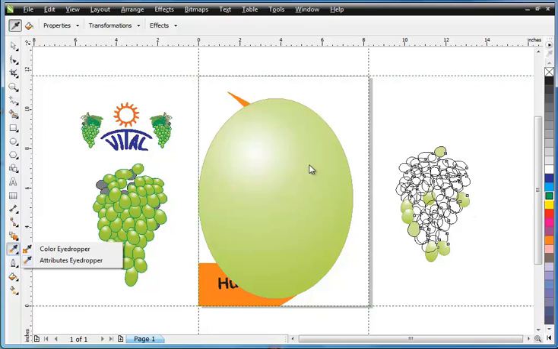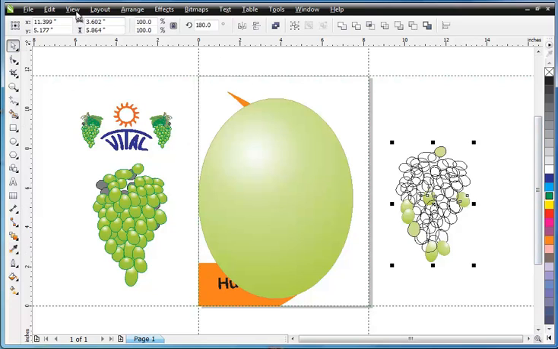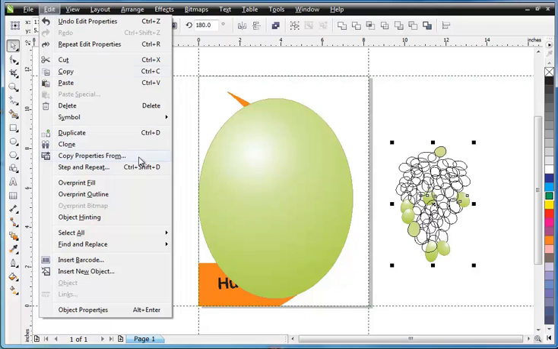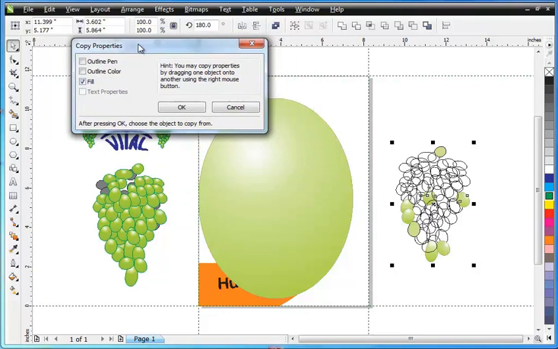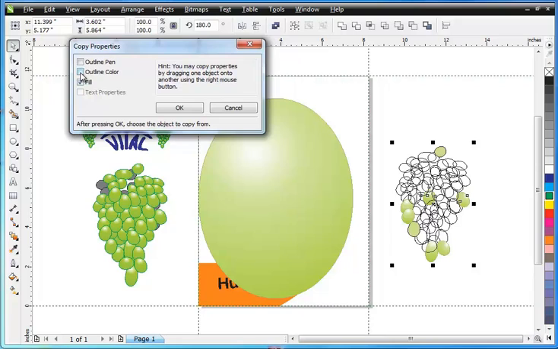Switch to the white cursor and select this grape figure. Go to the Edit menu and click on Copy Properties From. Click on this option. Activate all three options: Fill, Outline Colour and Outline Pen. Make sure that everything is checked and click OK.